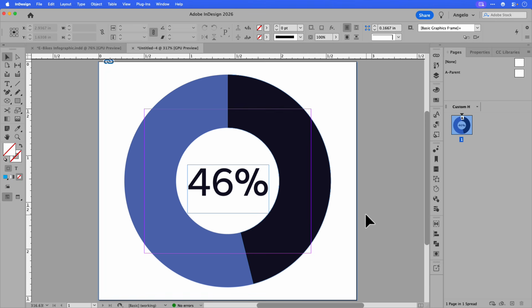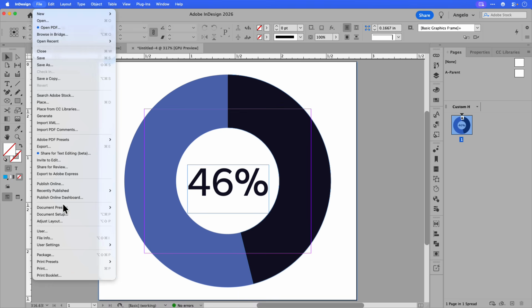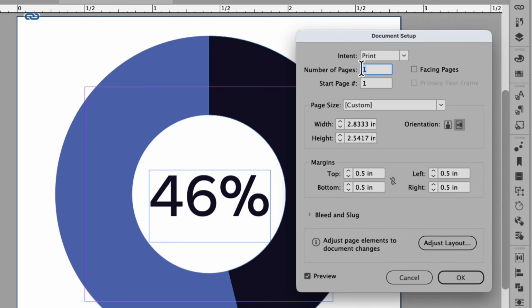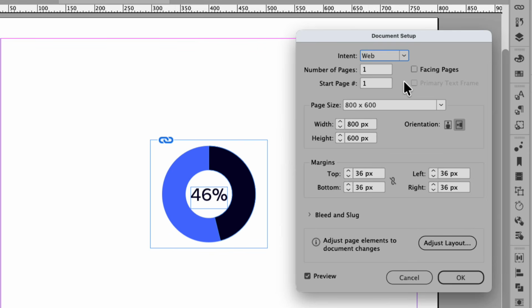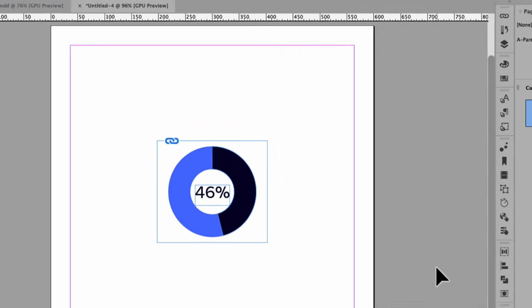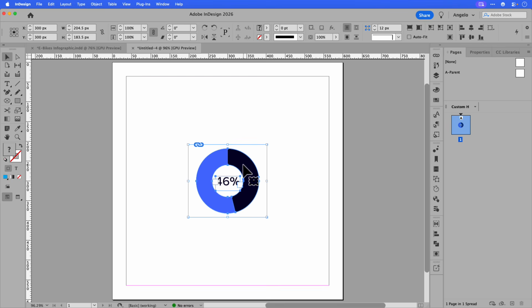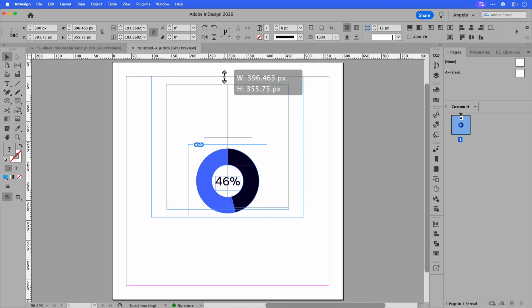However, if you wanted to maintain the RGB colors, just go up to File, Document Setup, and then under Intent, switch it from print to web. You'll just have to readjust the page size or resize the infographic itself to accommodate the spacing. So for example, if I wanted to make this 600 by 600, I would just change that here, press my Tab key, click OK, select all the infographic content, hold Shift Command, and then resize it accordingly.